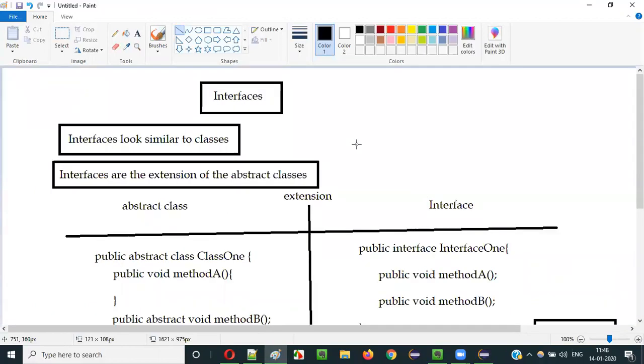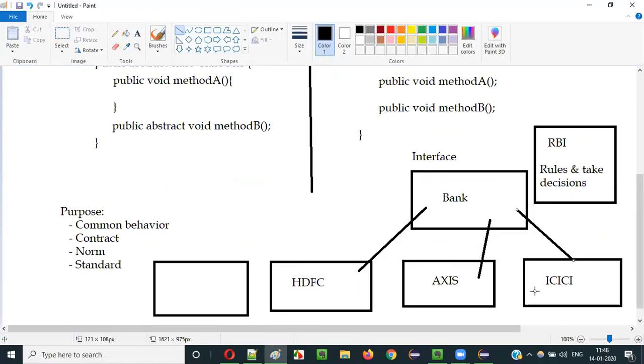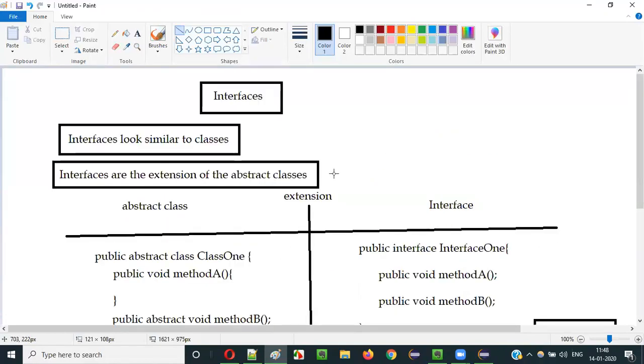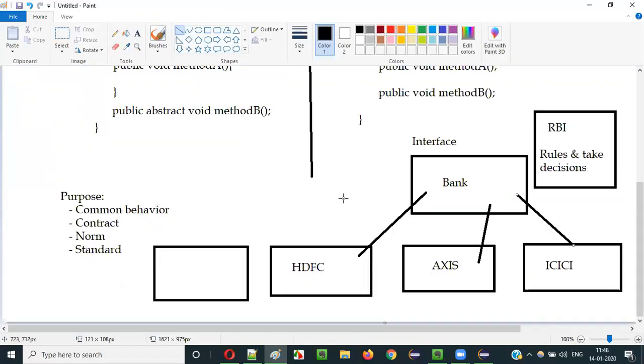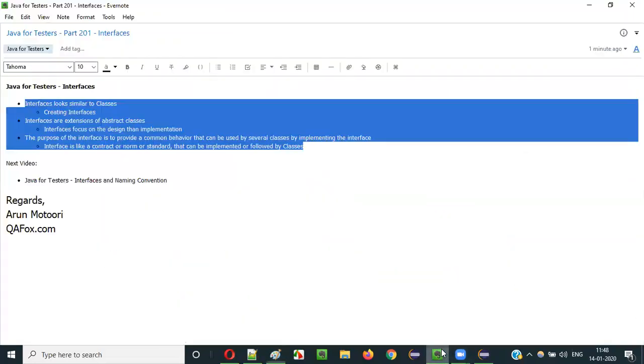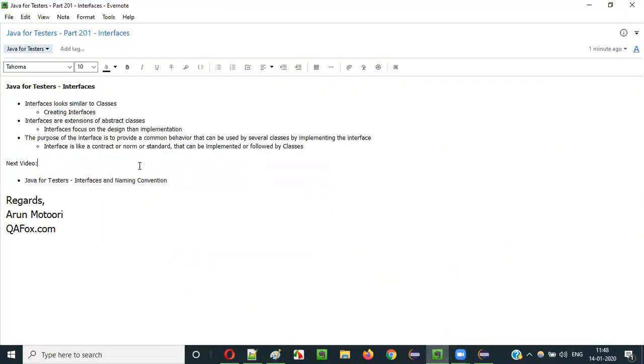There are more things to be explained about the interface, guys. I cannot take the entire session here. So in the upcoming videos, I'm going to explain each and every feature of the interface in a step-by-step manner. You are going to learn interfaces in detail in this series of videos followed by this video. So let's learn more about the interface in the next video session also.